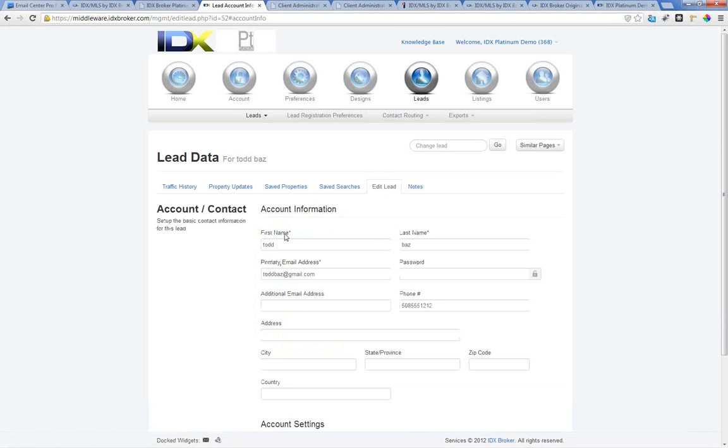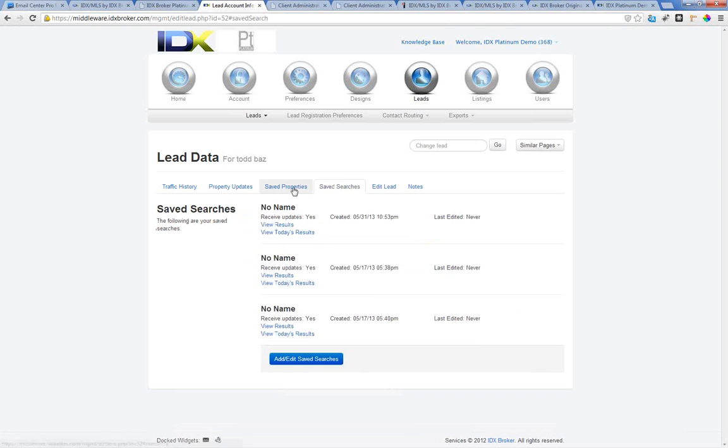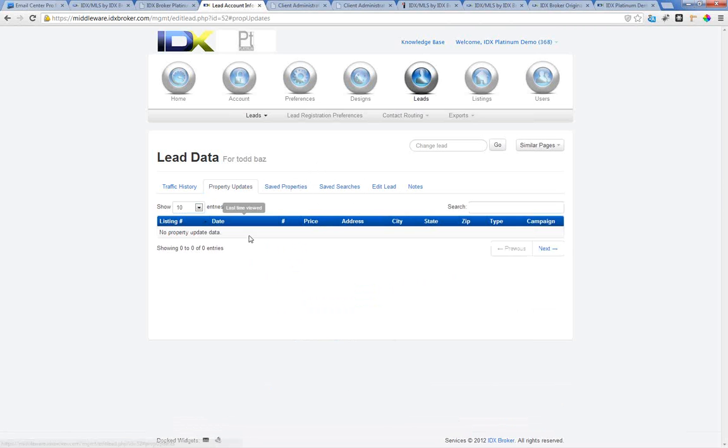So this is on a lead level. This means every single lead has a screen, and you can have an unlimited number of leads. So you have saved searches. You have access to their saved properties. You have access to see any of the previous property updates that have been sent to them.